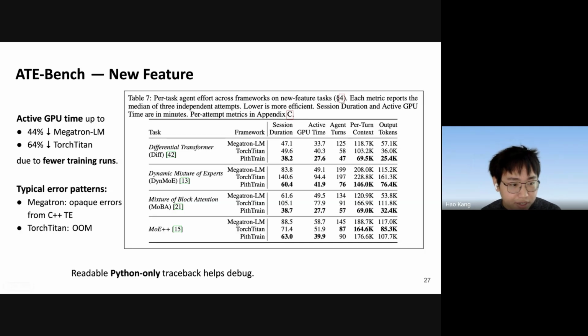And across these tasks, the iteration cost measured in active GPU time is up to 44% lower than Megatron and 64% lower than TorchTitan. We found the cause is oftentimes where the errors surface and how many training reruns the agent spends recovering from these errors, because each rerun costs GPU time, and the patterns we found differ by framework.